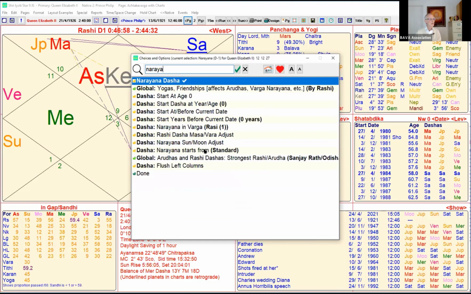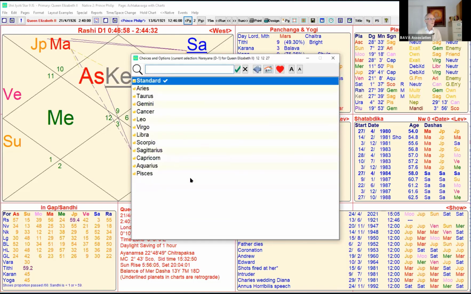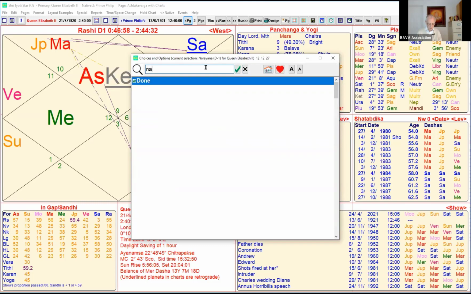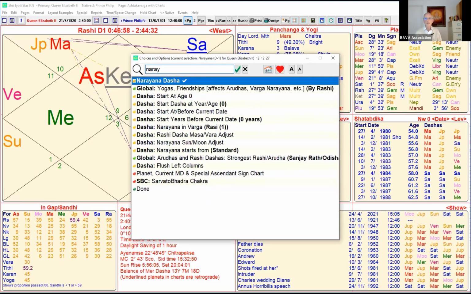And you can make the Narayana Dasha start from any sign you like, because sometimes you just want to start it from a different sign. Standard is the method the software figures out for you, but you can choose for it to start at a particular sign. So these are the options. Is that what you were asking? Oh, starting date. There are adjustments for the start.